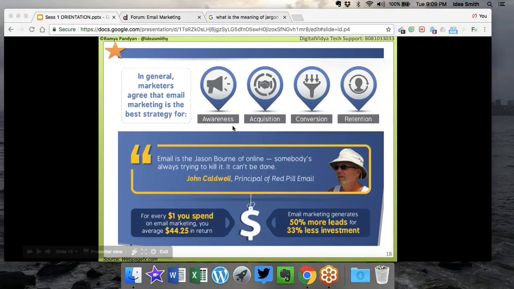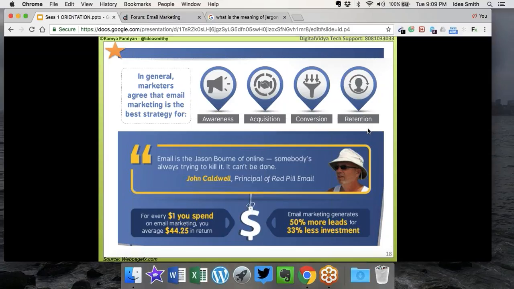Whether it's awareness building, which means that you're making people aware that you exist, letting people know that these are your products. Acquisition, which means that you're acquiring or gaining more people buying from you. Conversion, that means people who are already interested, you're now taking them further and saying, put the money down and let's sign the deal. Retention, which means people who have bought from you in the past are now coming back to buy from you again. Email marketing has been proven to be very effective for all these things if done rightly.